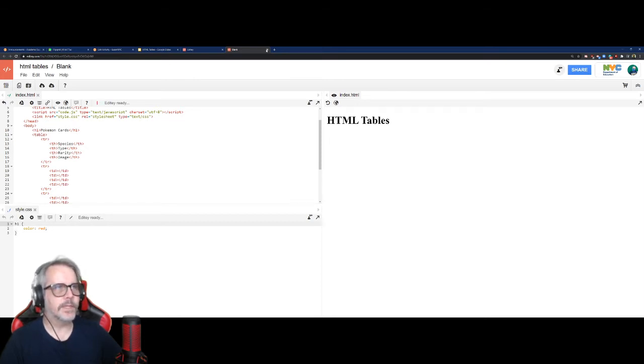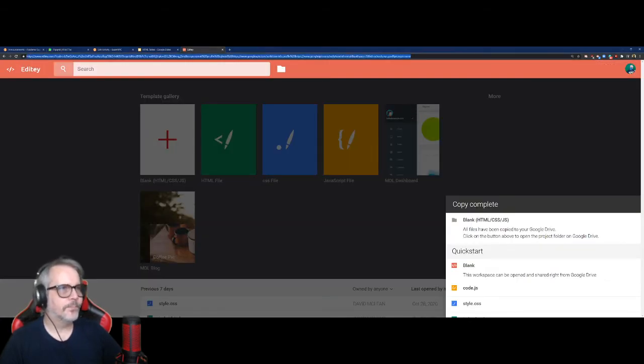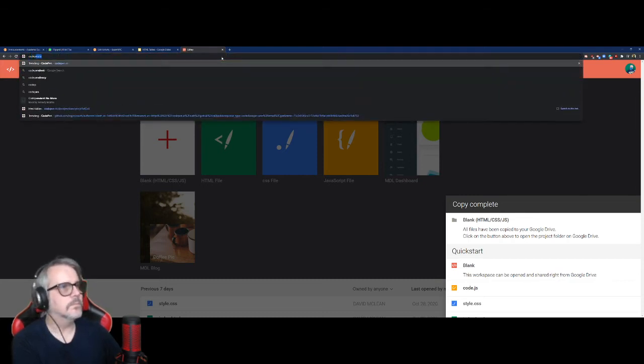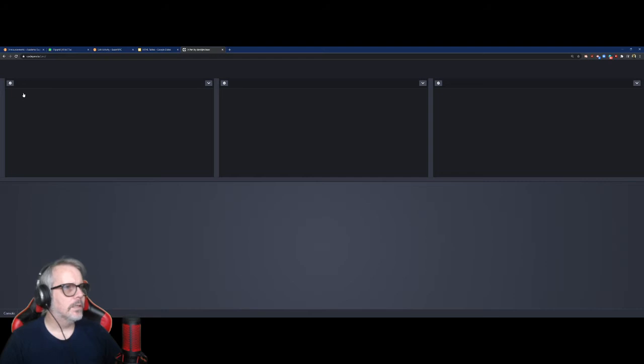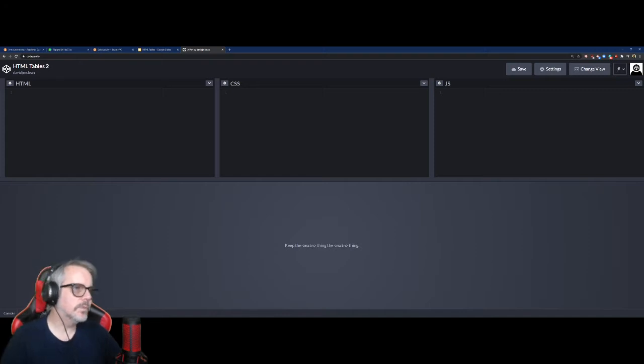All right, well, let's forget editing then. We'll do it in CodePen. All right, let's make a new pen. I'll call this HTML tables 2 because I've already done it one time before.